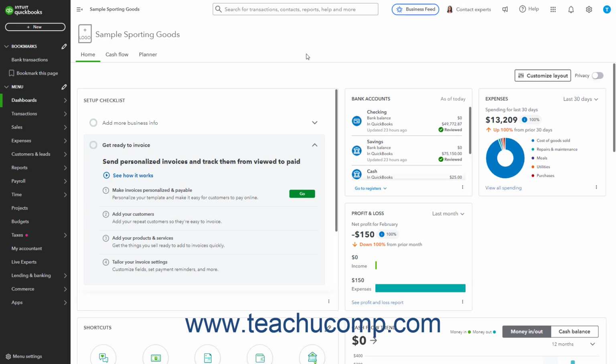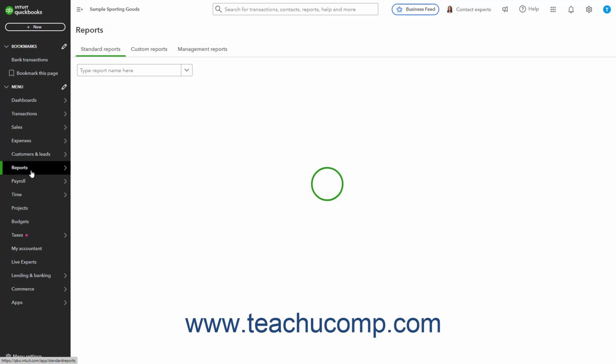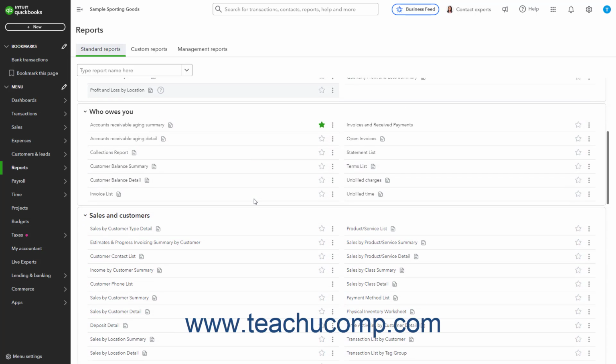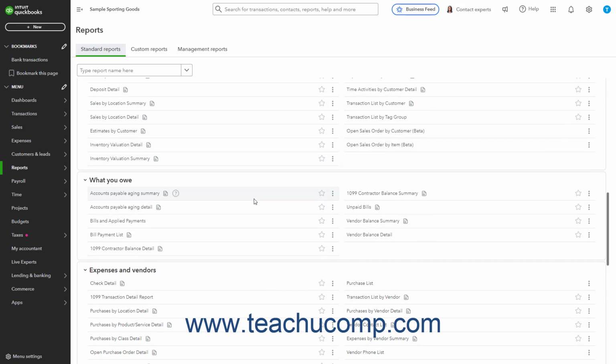QuickBooks Online Plus contains many standard reports you can run with a single click. To see the standard reports in QuickBooks Online, click the Reports link in the navigation bar. If needed, then click the Standard Reports tab to the right to show the Standard Reports page. The Standard Reports page contains links to all the standard reports in QuickBooks Online.